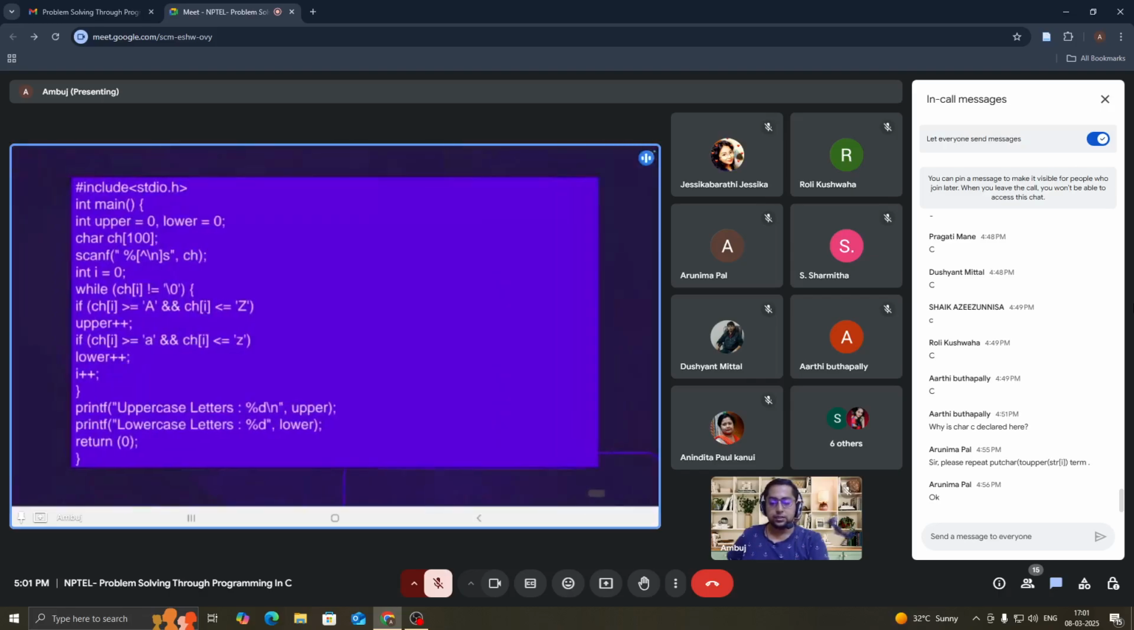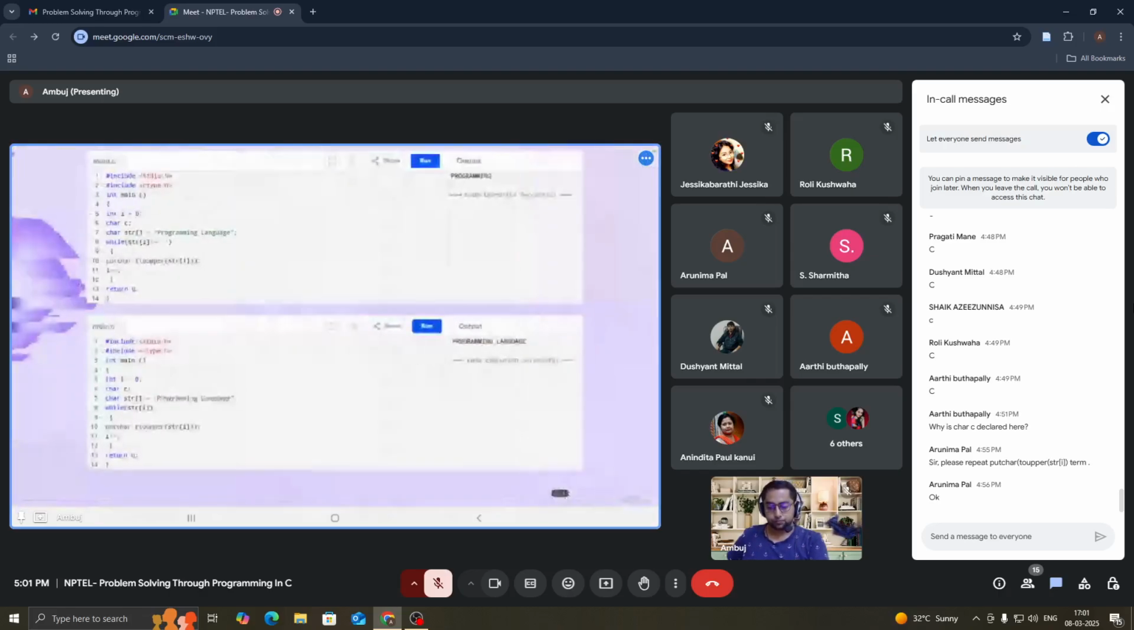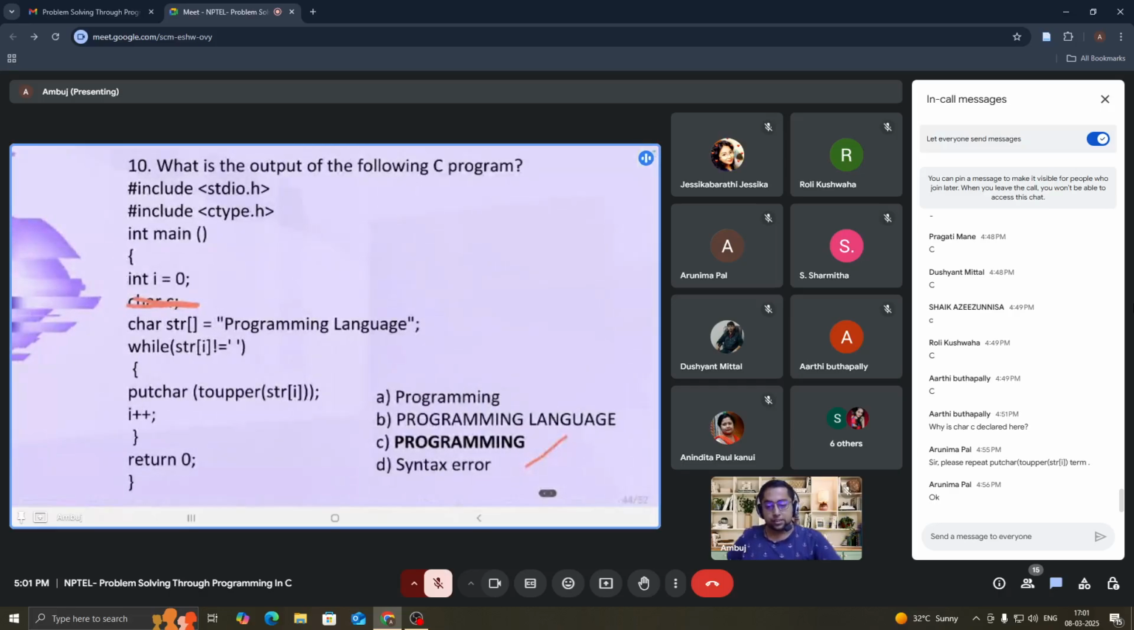Now explaining this particular question once again. #include <stdio.h>, #include <ctype.h>. ctype.h is for toupper. char str equal to "programming language" means str is a character array, and inside that array this particular phrase, programming language, will be stored.